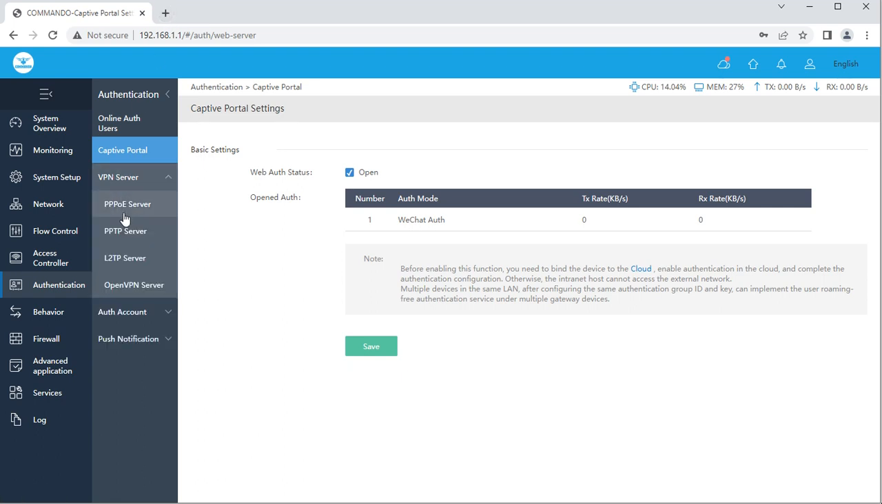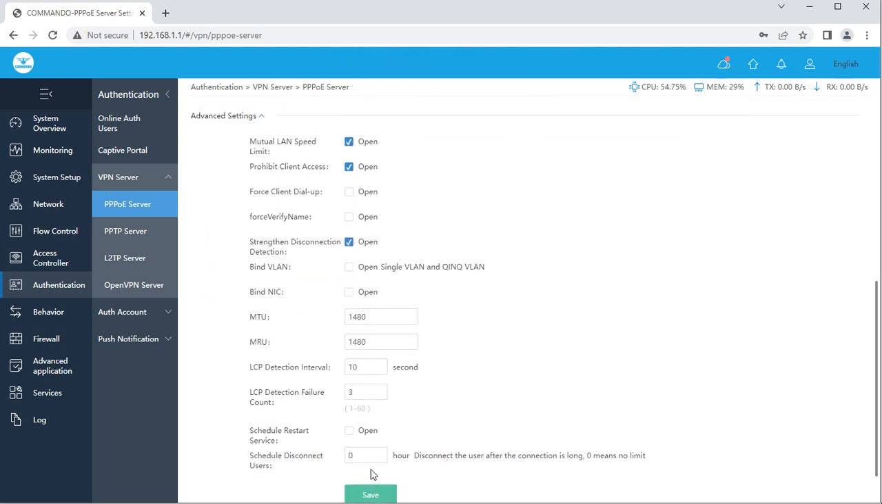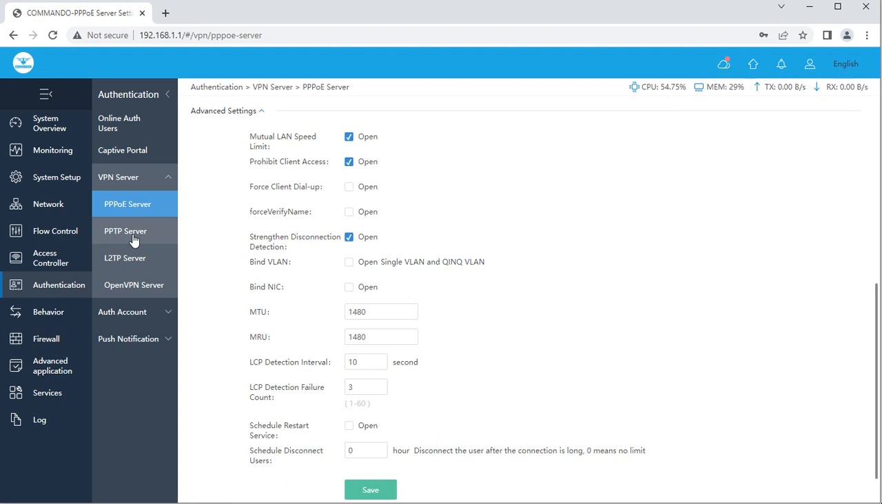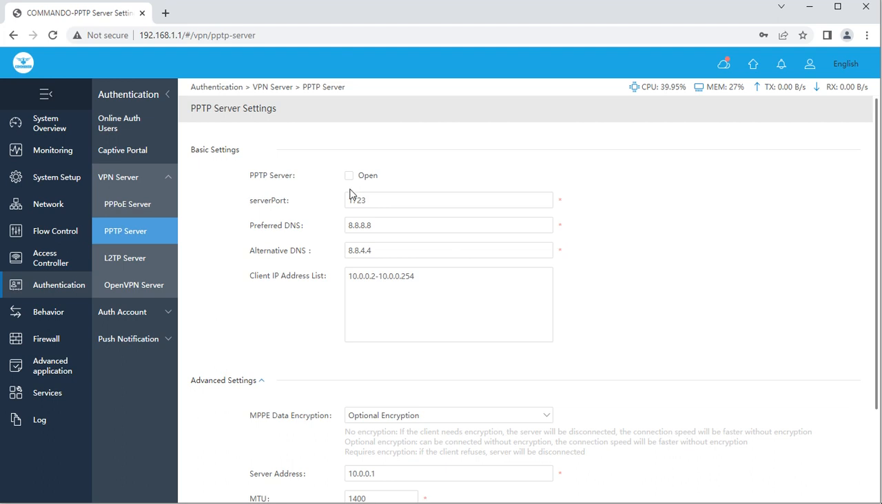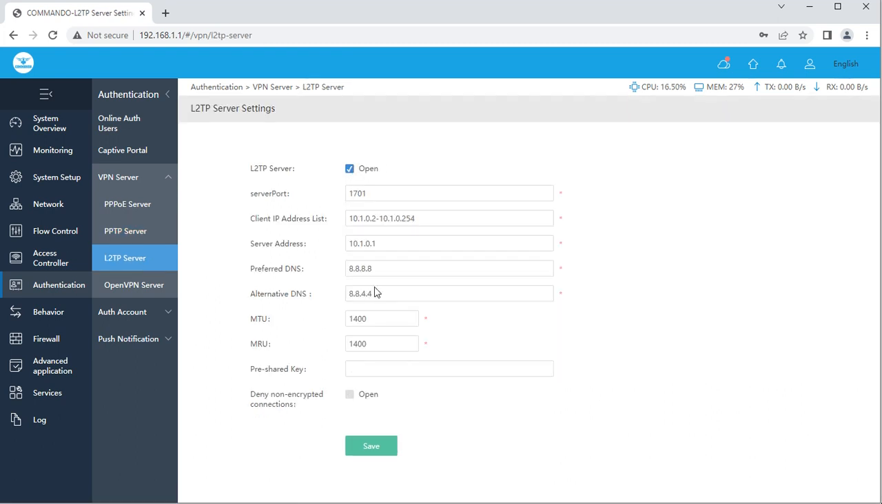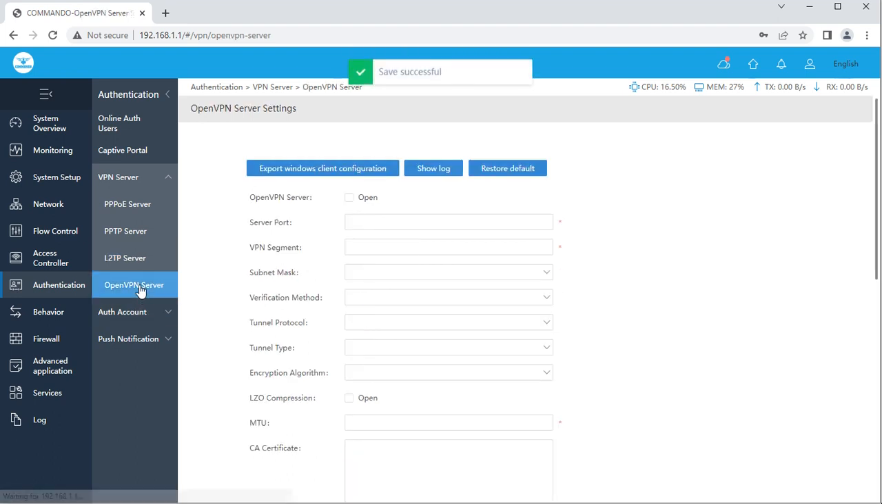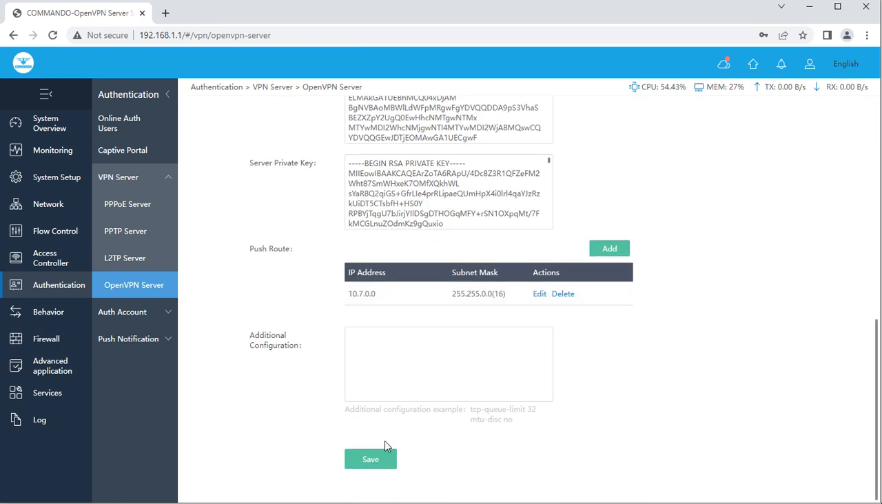Then you can set the VPN servers also. For the PPPoE server, just enable and save, and it will be enabled. You can change the IP address as per your will. For PPTP server settings, you can set that. You can also have an L2TP server with this Commando R100 router. You can also have the OpenVPN server. So no need to pay for any VPN infrastructure. You can create server as well as client-based modes with the help of this device.